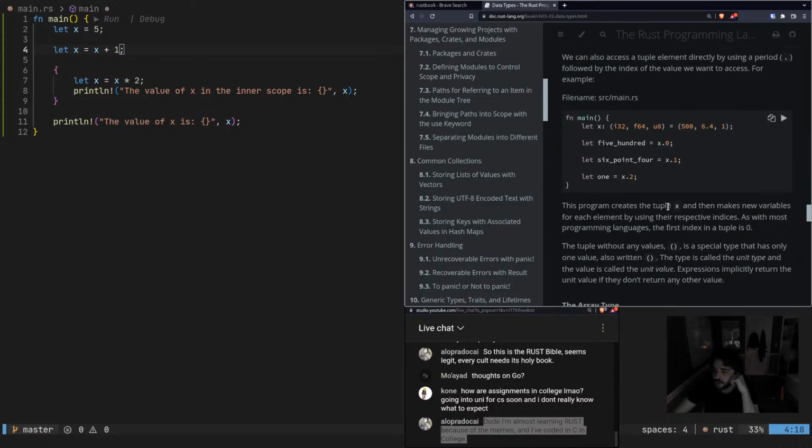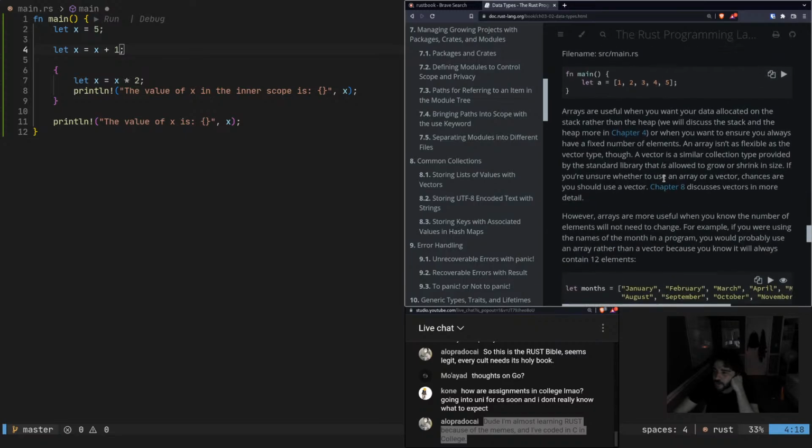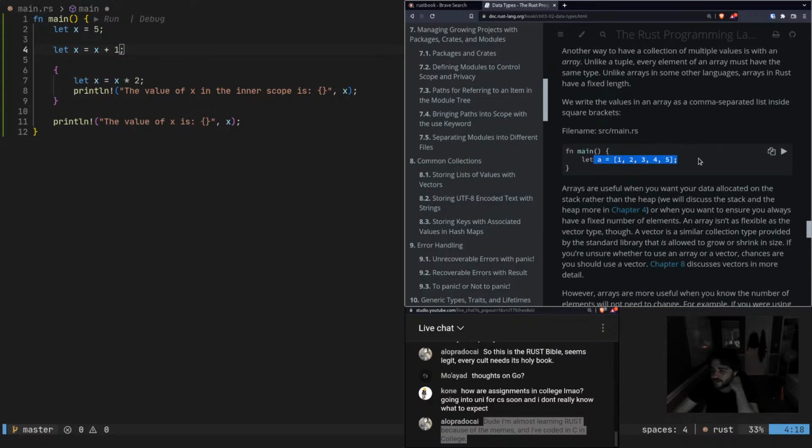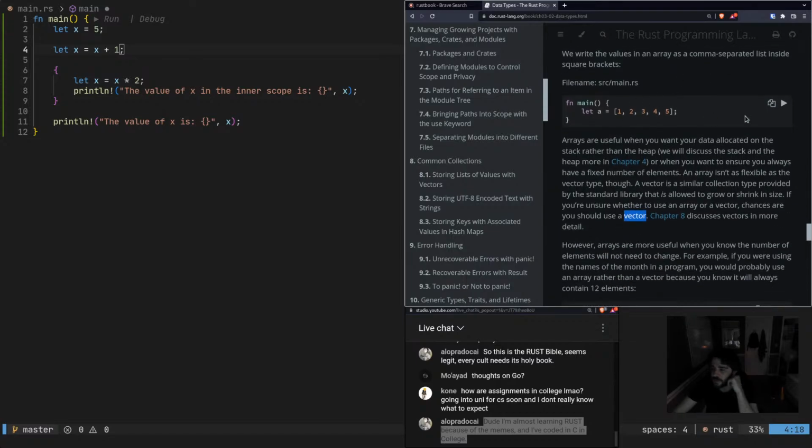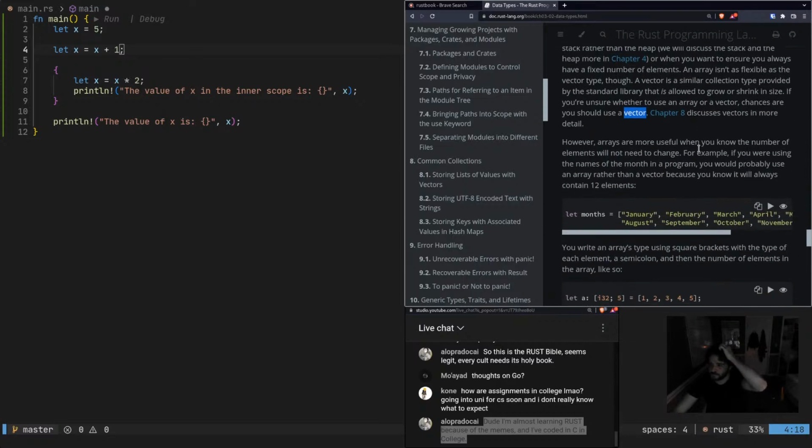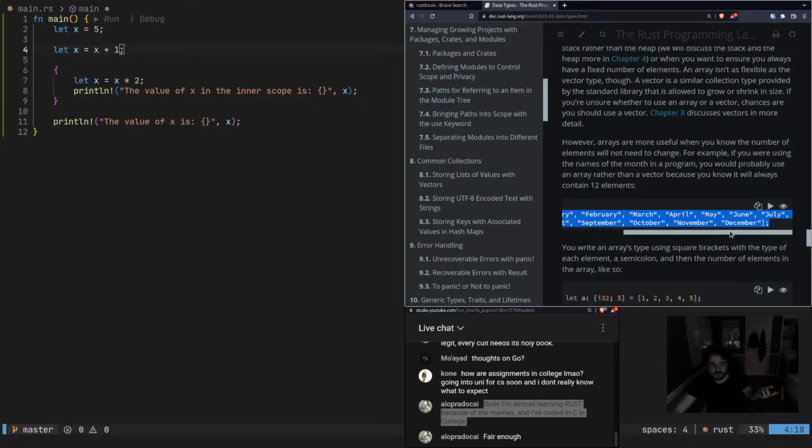Alright. That was that. This is our array. So arrays are fixed size. They're just arrays. Vectors later on. Look, chapter 8, we're going to talk about vectors. And then we can have dynamically sized arrays. However, arrays are more useful when you know the number of elements. So this is something where I don't have to allocate so much memory because I can just put this in an array. It's not going to change. If you have any fixed size array, you should probably just use this.